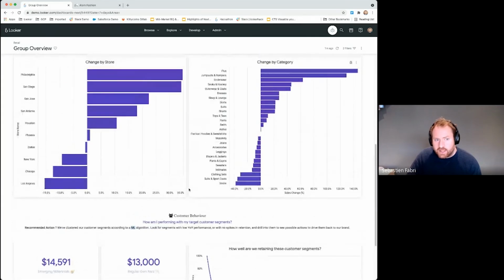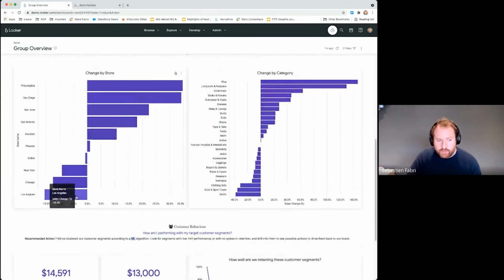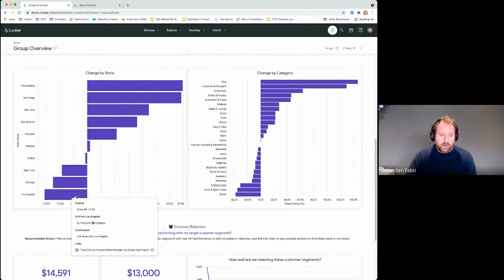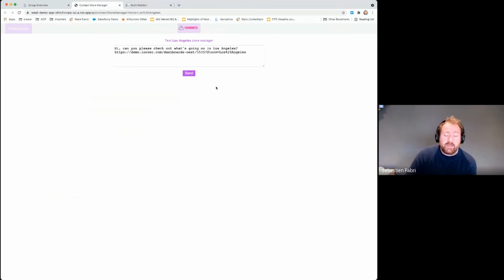But if we're more on a standard approach to my business, Los Angeles doing poorly is something that I care about, something that I want to explore further. So I could go into this data and see what the different numbers are. Or if I'm an executive and actually lack time, I could maybe integrate, in this case with App Engine, to just send a text message to the store manager and say, hey, can you have a look and let me know what's happening, right?